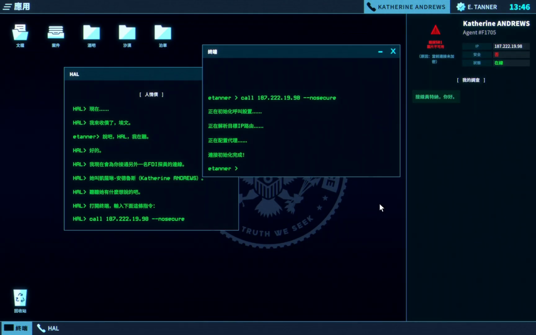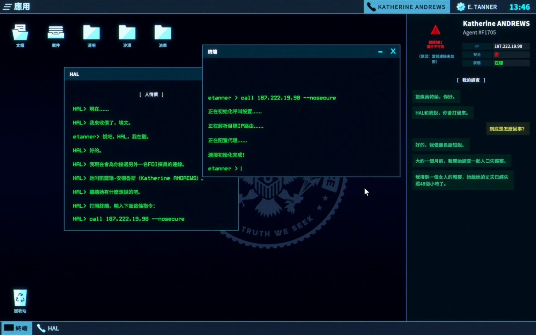Hello, Operator Tanner. Hal told me that you'd be calling. Okay, I'll try to keep this short. About a month ago, I started working on a missing persons case. A woman reported that her husband had been gone for over 48 hours. Almost right away, the case felt different. Red tape all over the place. An unusual lack of cooperation from my superiors and colleagues.